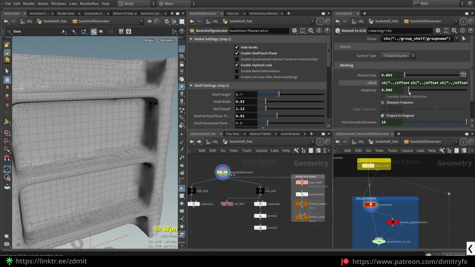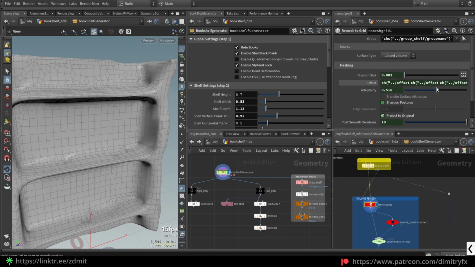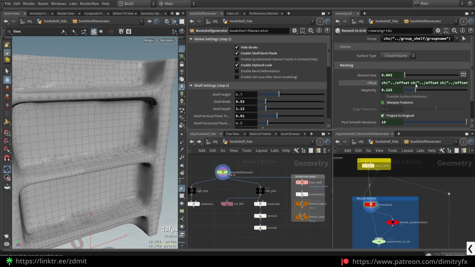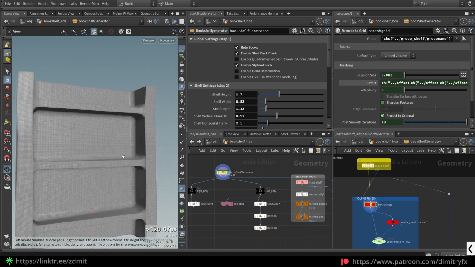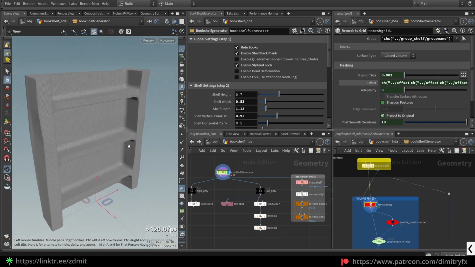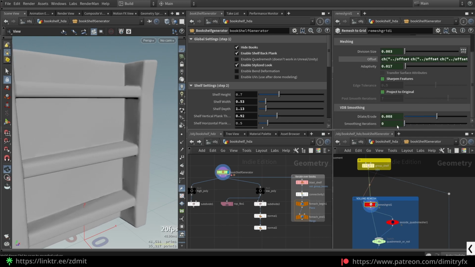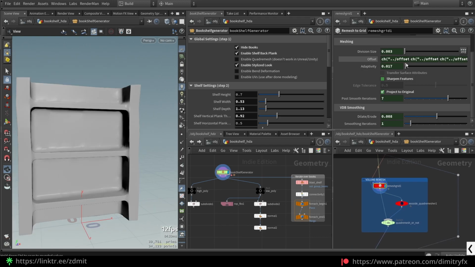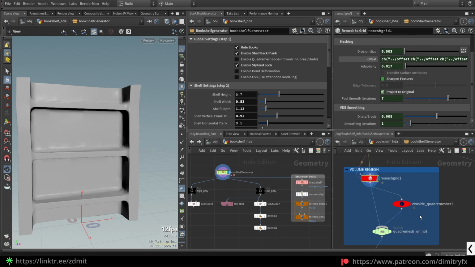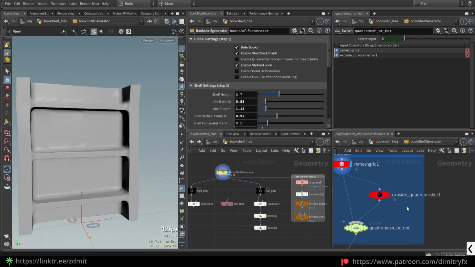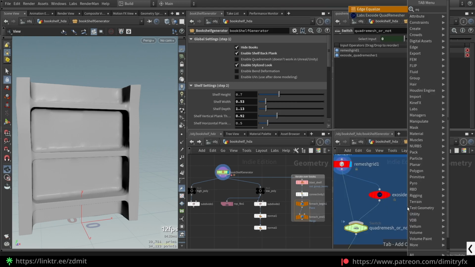And adaptivity is basically to remove points. If it is set to 0, this is how it will look. And you can either project or not project the original. You can also do smooth iterations. And yeah, you just have to play around with the sliders to get a better idea of how this node works.